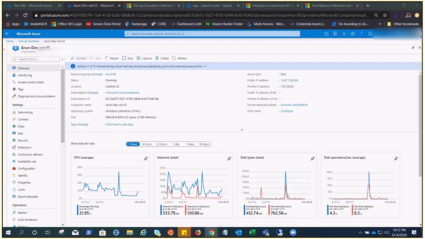In the last video, we discussed the Azure Firewall and all the features that it provides. And today we are going to perform the demonstration.